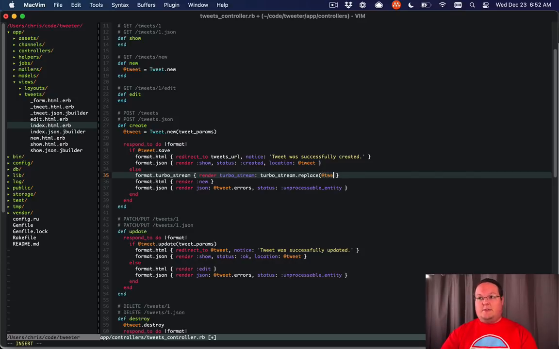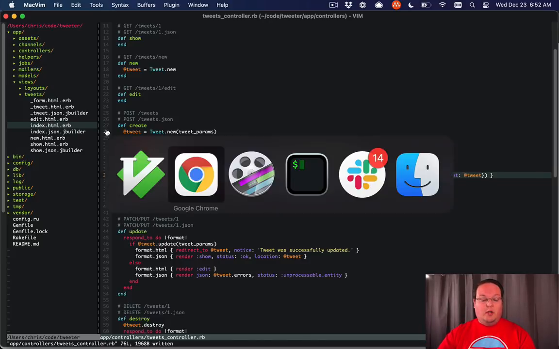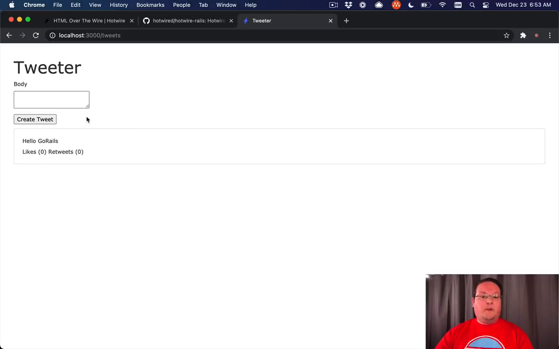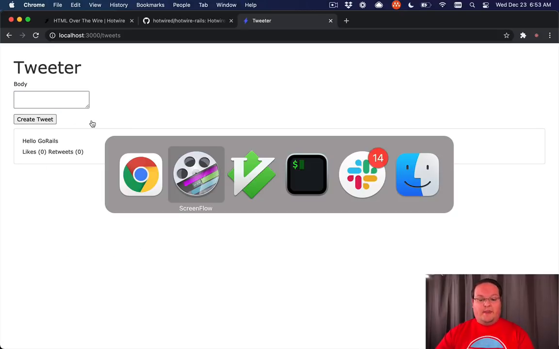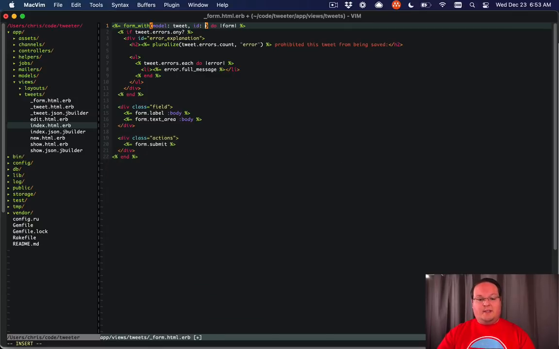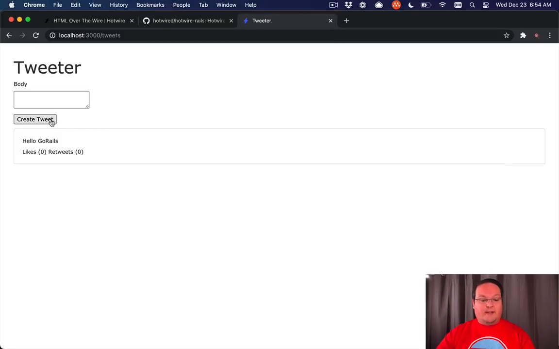So what we'll say is at tweet, we want to render the partial tweets/form, and our locals here is tweet: @tweet, and we'll close that. So this is going to render that partial and send a replacement to the browser. But if we do that currently, it doesn't know what to do with that partial. And what we need is an ID on our form tag, and we can say dom_id(tweet), and this is going to create a DOM ID called new_tweet because it's a new tweet. It's not an existing one. We're not editing anything. And that is going to fix our form.